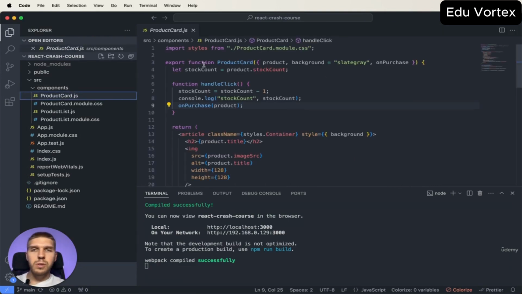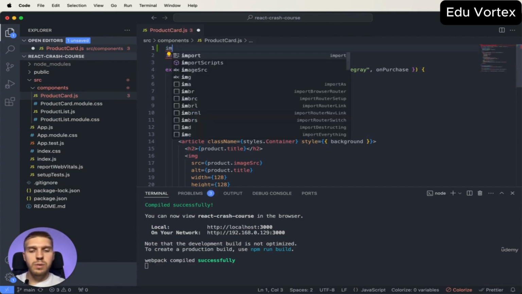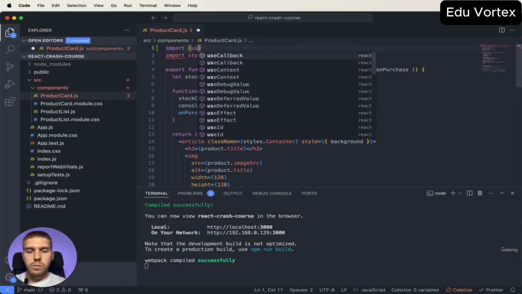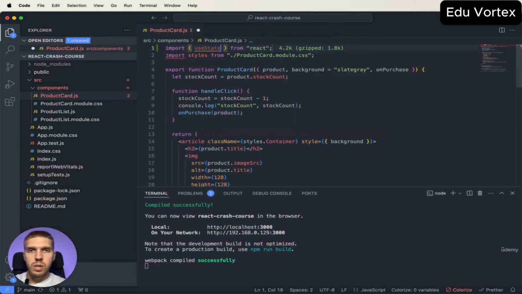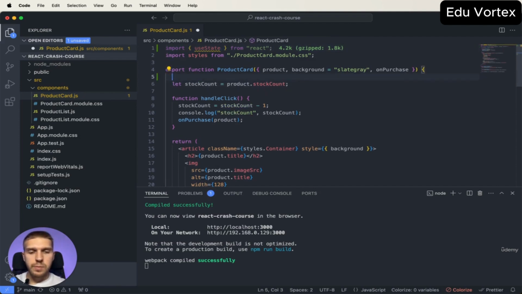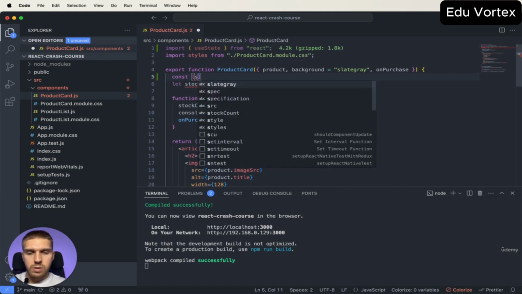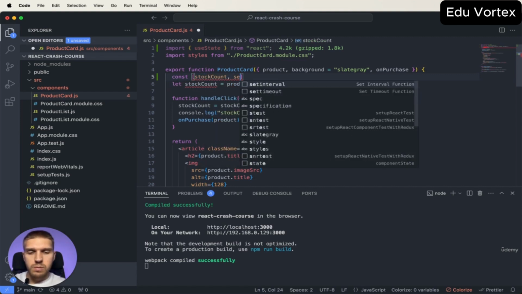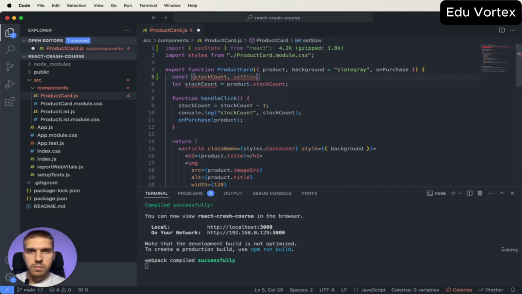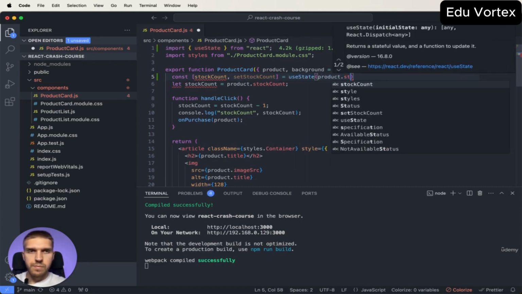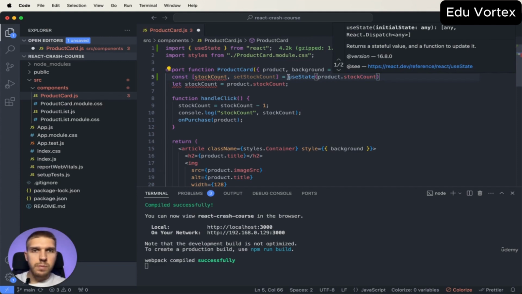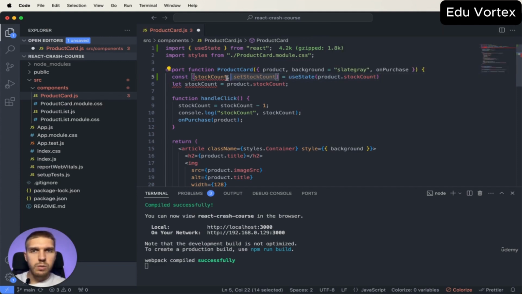Open your product card component, and first we need to import the useState hook from the React library. useState. And now let's define it. I will leave an old example to see the difference. I will first define it and then explain how it works. As you see, I call the useState hook and it returns an array of items.